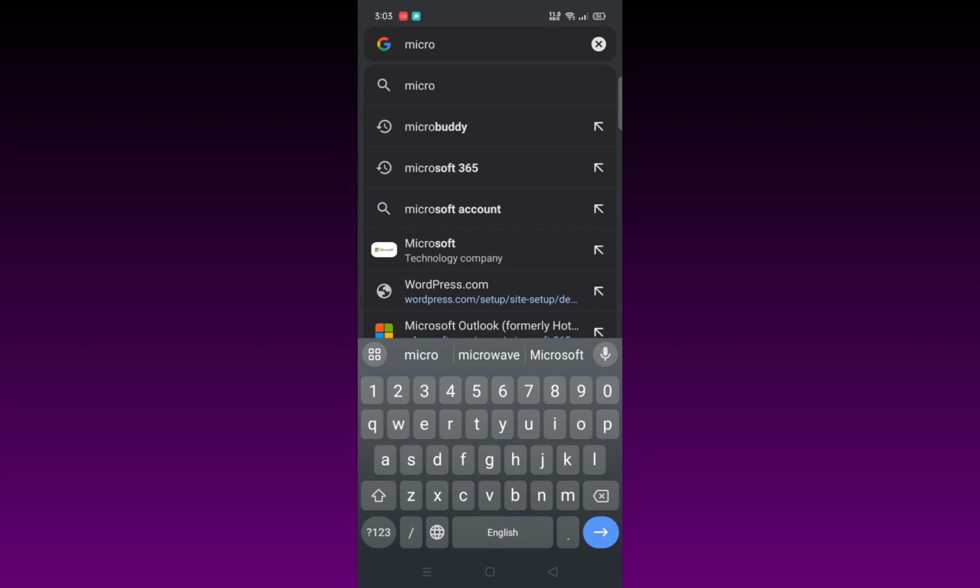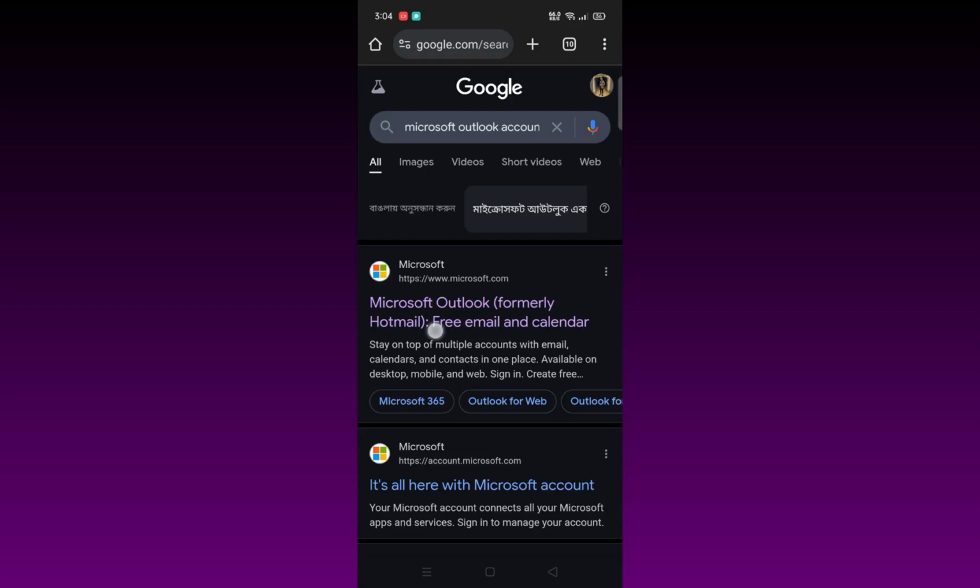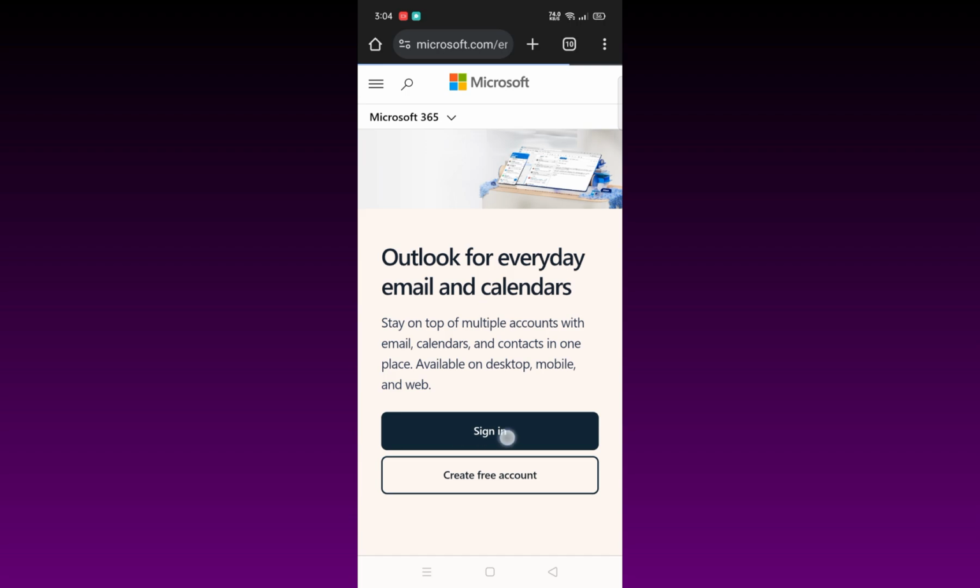If you can use your Chrome browser, you can search for Microsoft Outlook account, then click on it, and the first website is Microsoft official website. Go there and you have to click on sign in.